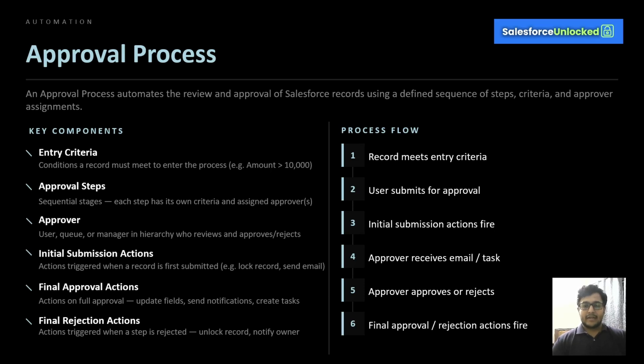On the right side, you can check the process flow. The first step is that the record must meet the entry criteria, which is a prerequisite that you need to define against the record's current field values. Then the user submits this record for approval. In most configurations, there is a submit for approval button on record pages. There are also other ways in which you can submit a record, using Flow or any Apex or a fully automated trigger.